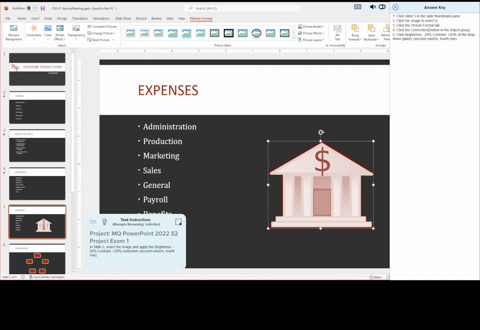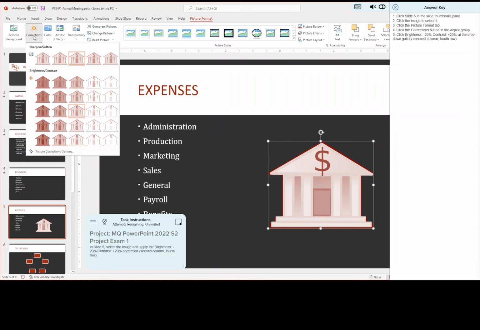And we're going to click the Corrections button in the Adjust group. We're going to choose Brightness minus 20% Contrast plus 20% in the drop-down gallery. Second column, 4th row. Second column, 1, 2, 3, 4. Hover over that. Brightness 20%, contrast 0%, normal. I don't like that. I think it's down to this one.